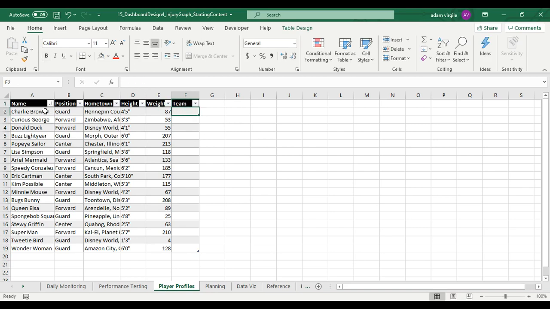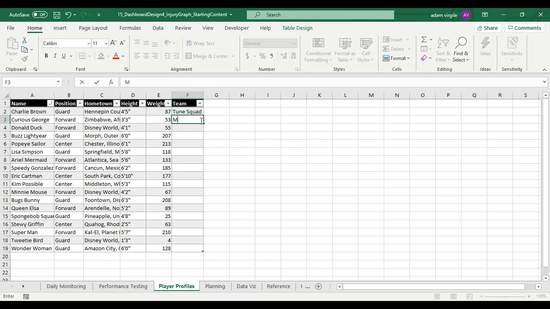Okay. Now, each of these players could have a team, and let's give them a team. Let's go with the Toon Squad for Space Jam fans out there, and we'll go with the Monstars. All right. Now we have two different teams. These are all of our players, but they reside on two different teams, and you could have a million players and 50 teams. It doesn't matter.